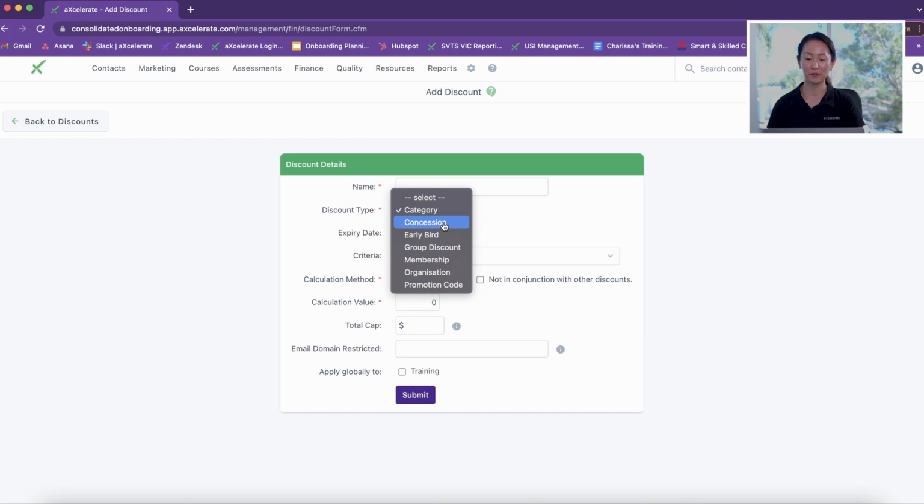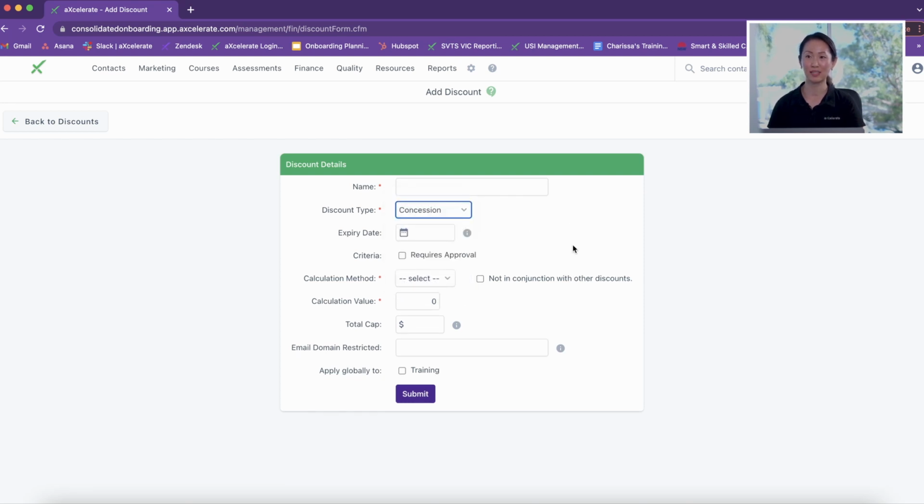Next, we have concession discount type. This alters the price if a concession is applicable. This is manually determined but can be tied to custom fields, which can act as a criteria.